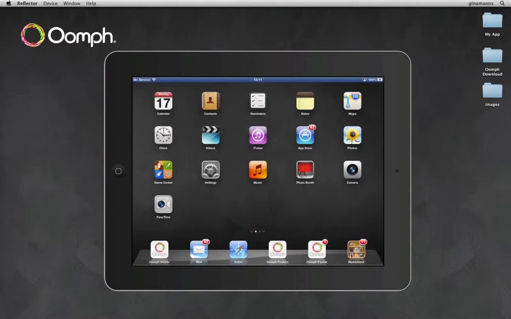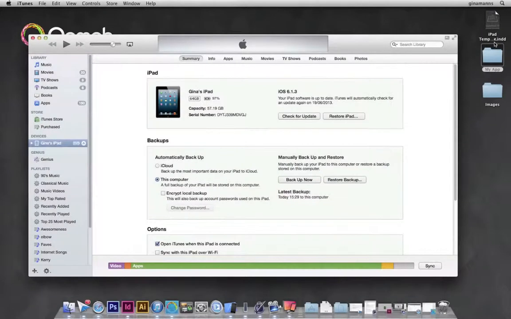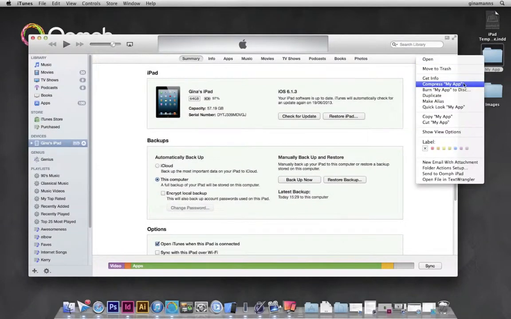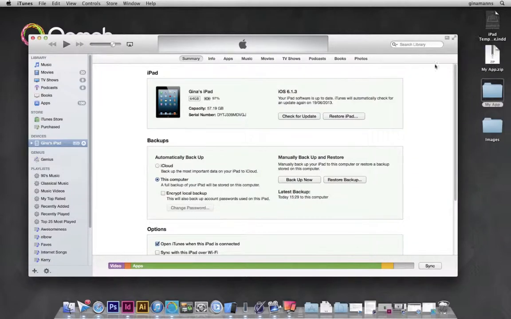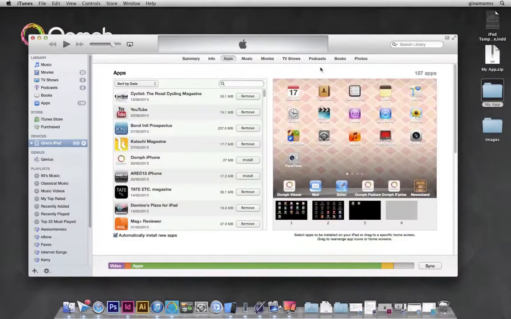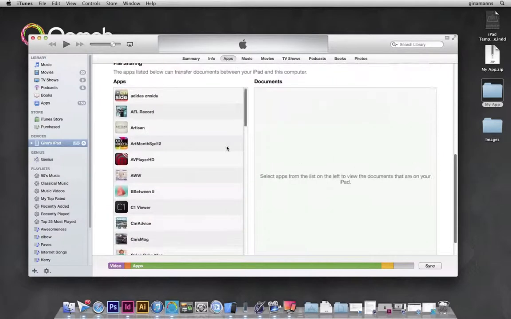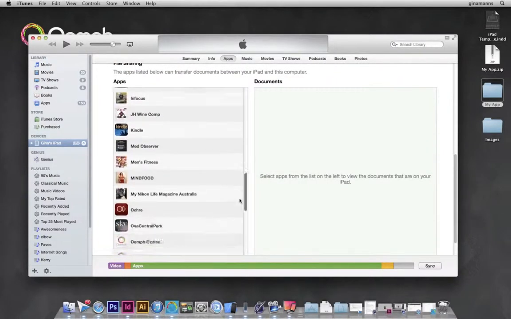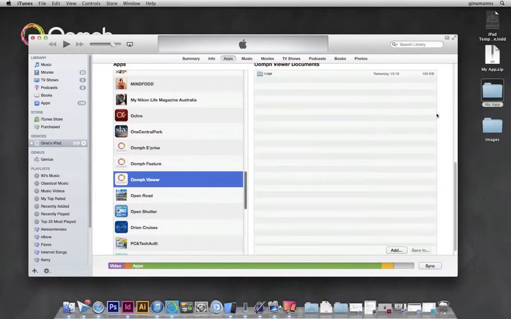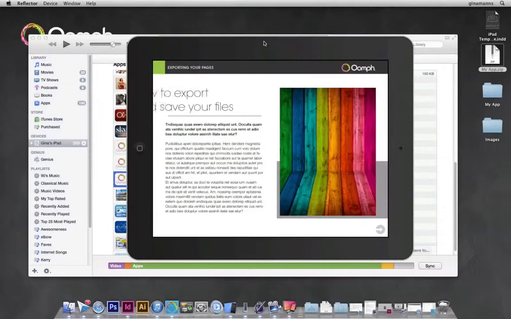For both PC and Mac users, an alternative way to preview your files is to sideload them onto your iPad. To do this, select and compress your section files that you would like to preview. Then open up iTunes and select the App tab. Scroll down to the File Sharing section and then find and select Oomph Viewer. If you're on a Mac, you can drag and drop your files under the File Sharing area. Or if you're on a PC, you can use the Add button and navigate and select your compressed file. Then open up Oomph Viewer on your device and you will be able to see your files loaded.